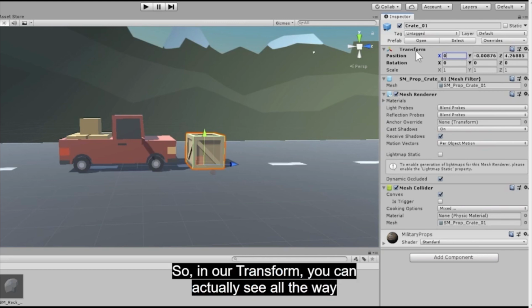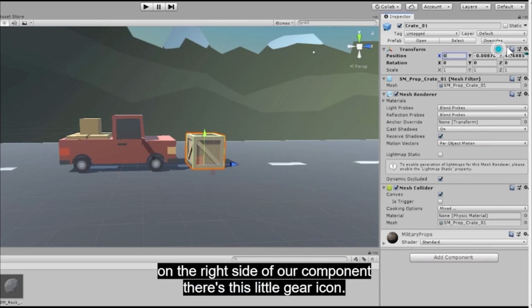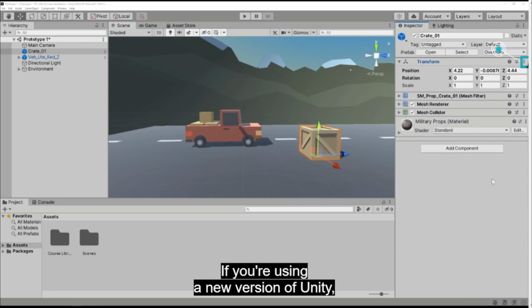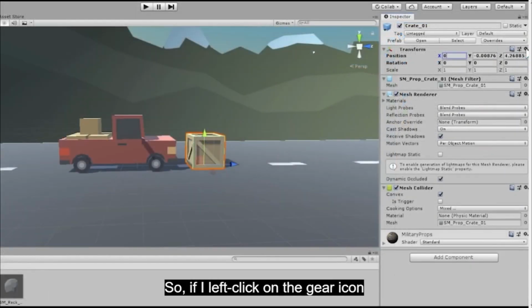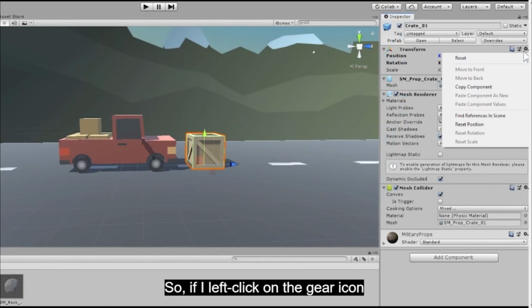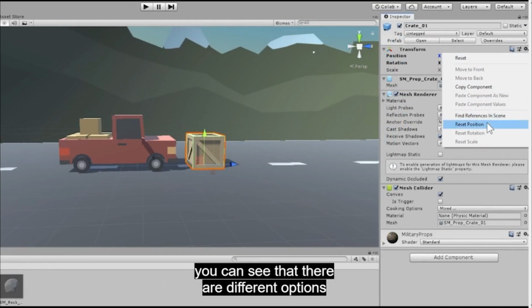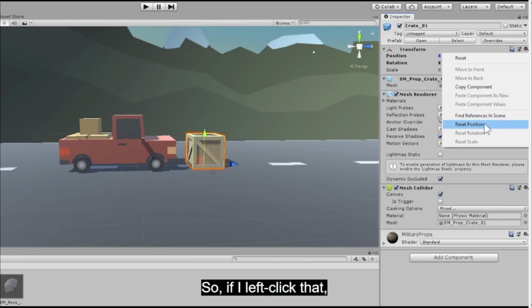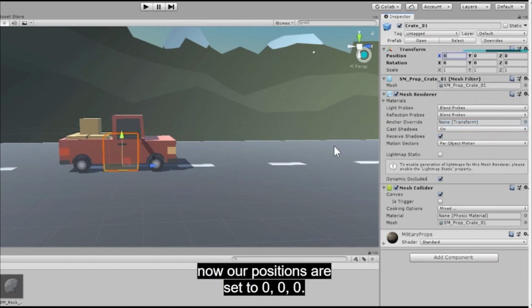So, in our transform, you can actually see all the way on the right side of our component, there's this little gear icon. If you're using a new version of Unity, it will actually be 3 little dots instead of a gear. So if I left click on the gear icon, you can see that there are different options, and one of the options is reset position. So if I left click that, now our positions are set to 0, 0, 0.